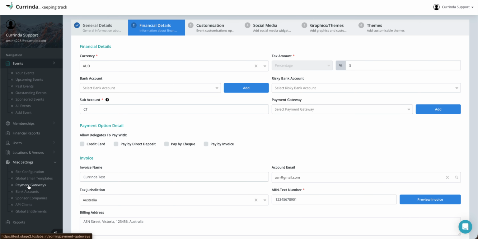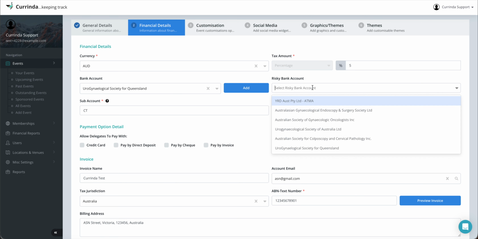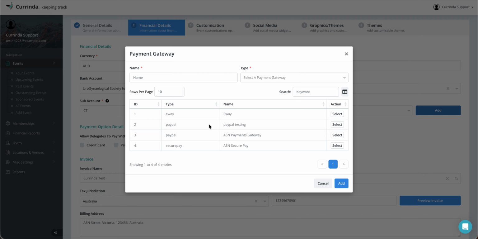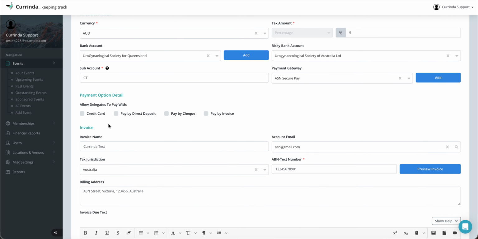Bank account, as already explained, is a list of bank accounts ready with us, which are added here in the miscellaneous settings, and I can select them from here. Let's say I select Urogynecological Society for Queensland, and the risky bank account is Urogynecological Society of Australia. And sub account, as already mentioned, this is part of the invoice, and we can add a payment gateway or select a payment gateway, as already explained also. Let's say we select Secure Pay, and Secure Pay gets selected.